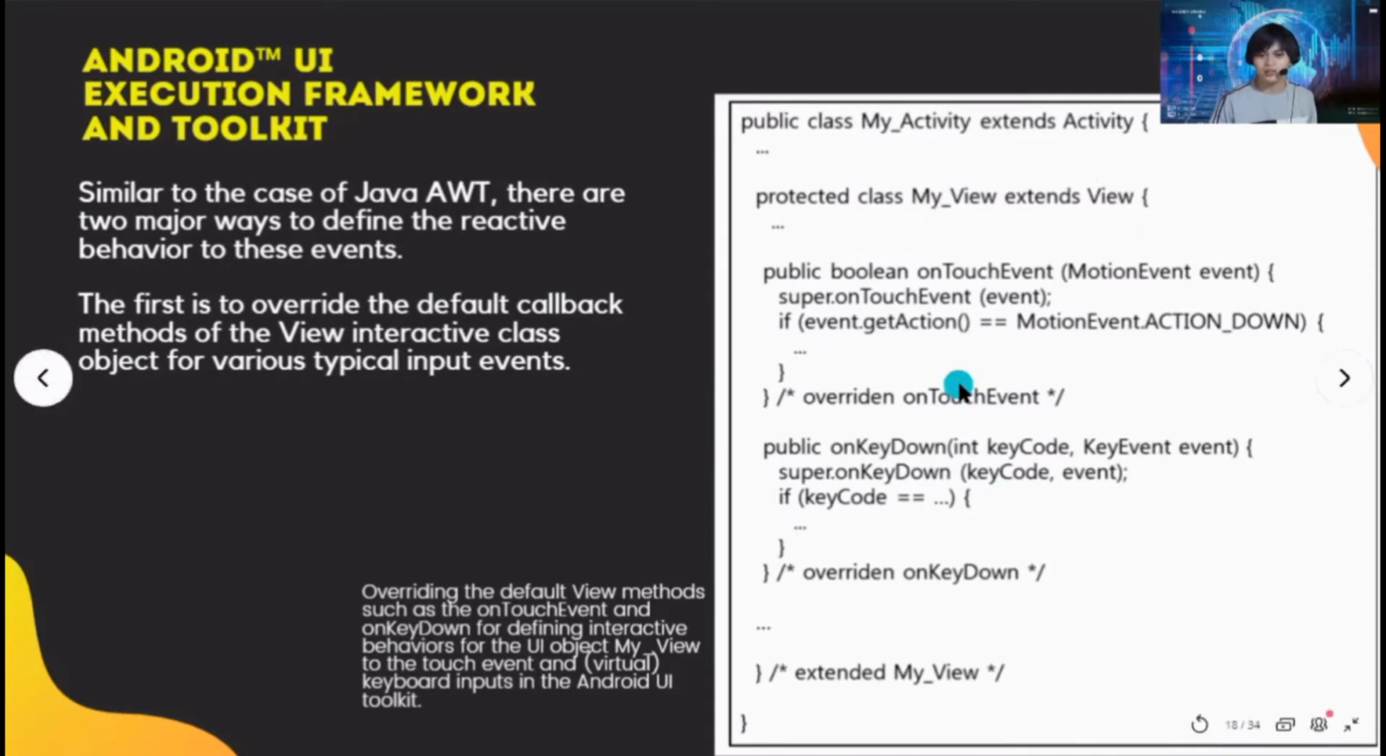So what happens here is the developer created a class called myView, and then calls the different methods, the onTouchEvent, the onKeyEvent, and then supplies all the necessary parameters and other things to process.